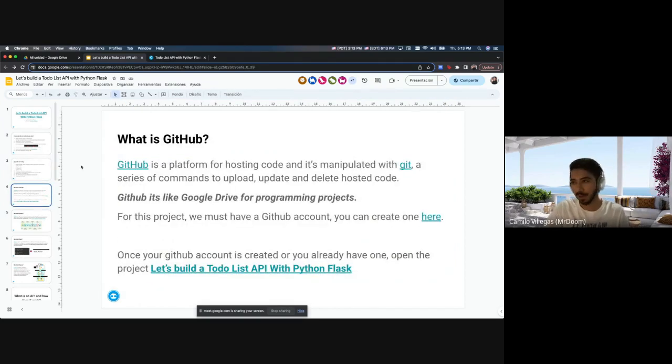So what's GitHub? Okay, let's read this. GitHub is a platform for hosting code, and it's manipulated with Git, a series of commands to upload, update, and delete the hosted code. The main idea that I want you guys to understand here is that GitHub is like Google Drive for programming projects. GitHub is just a place where you upload your files and where people can see it, share it, edit it, or delete it if they want. We don't use Google Drive in the world of technology because it's for other purposes. GitHub is perfect for code.